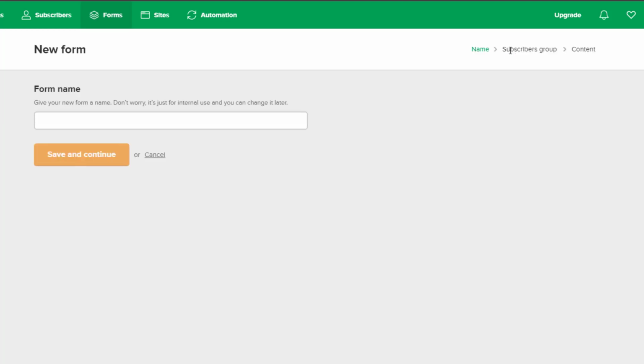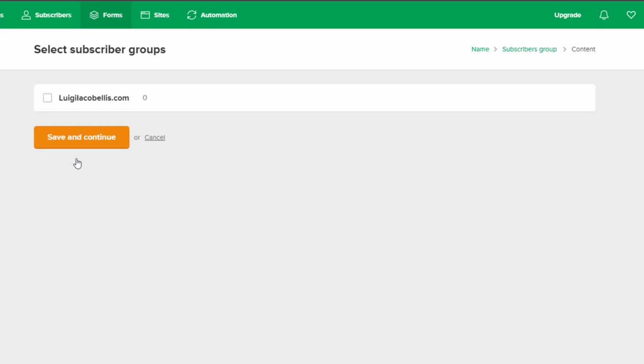So you want to give your form a name. I'm going to call this Microsoft Excel opt-in form. Once you enter your name, you want to click Save and Continue. Next, you want to select what subscriber group this form should add subscribers to. Now, I have already set up my primary domain here, which is my personal blog. So I'm just going to select that and click Save and Continue.